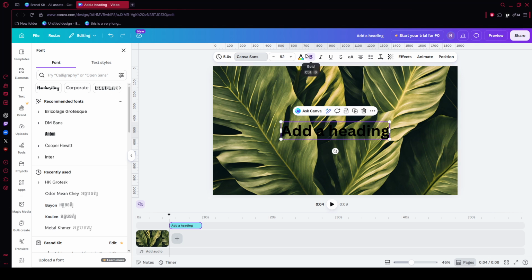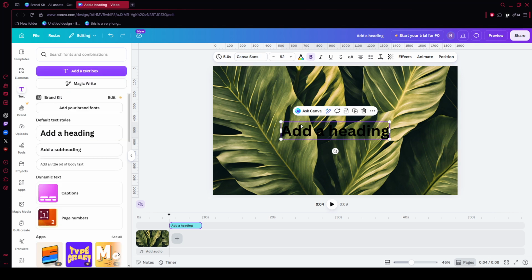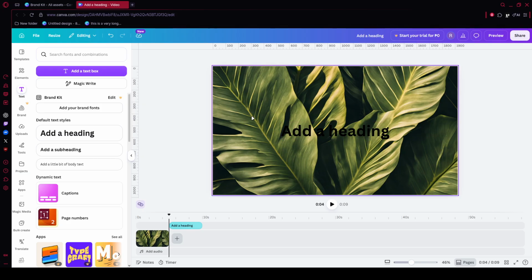If you want to adapt the same design for another platform, go to the top toolbar and click Magic Switch. Choose the new format you want, then click Continue. Canva will automatically resize and duplicate the design for that platform, which can save a lot of time when repurposing content. Before exporting, do a final check.